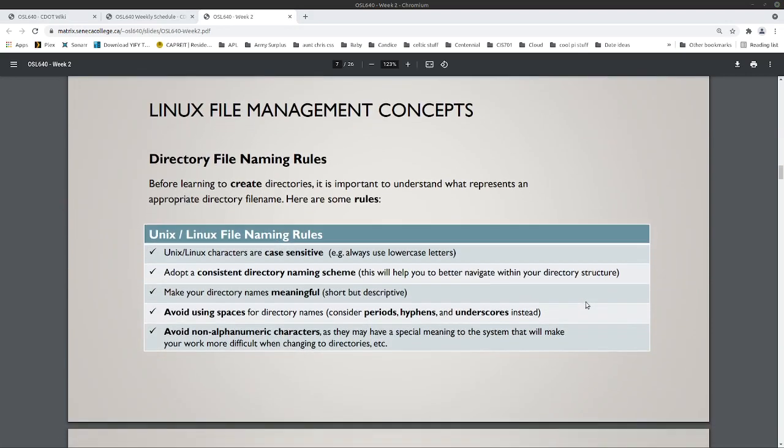When it comes to creating directories and files, here are some important rules to keep in mind when determining appropriate file names. First and foremost, and I touched on this briefly last week, all characters in Unix and Linux are case sensitive. Therefore, all file names and subdirectories are case sensitive. So bin with an uppercase B and a lowercase b are not considered the same.